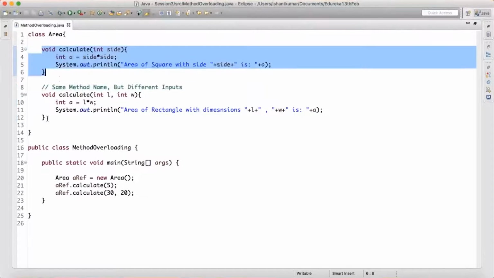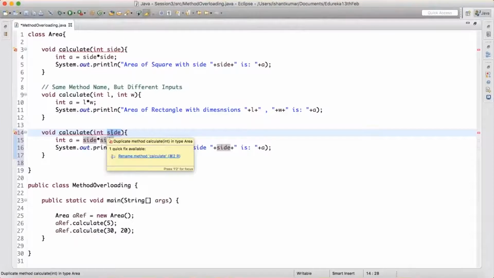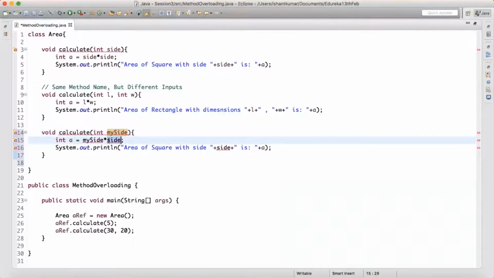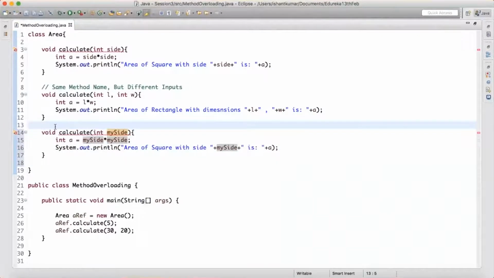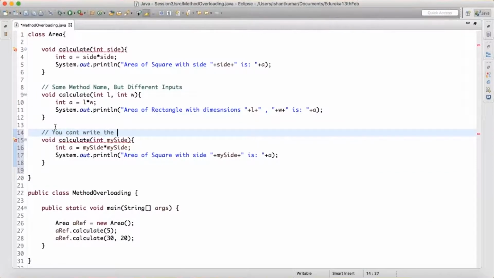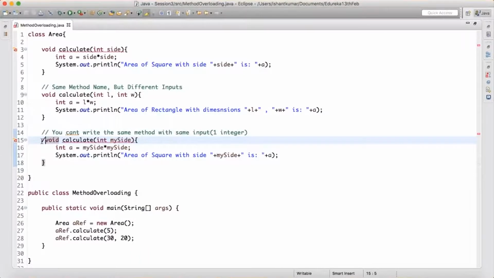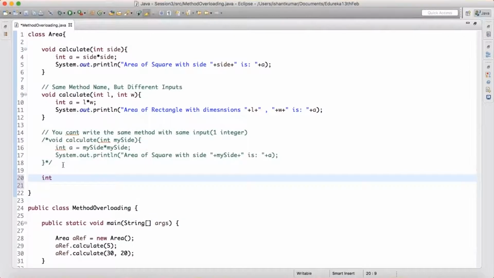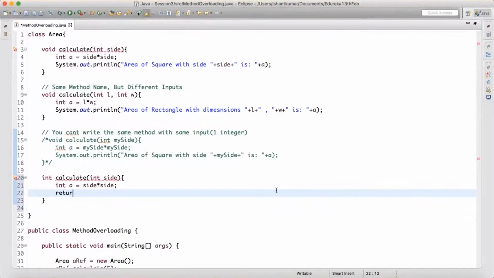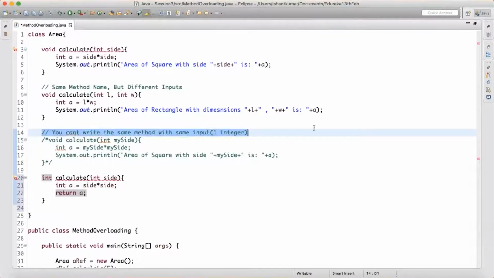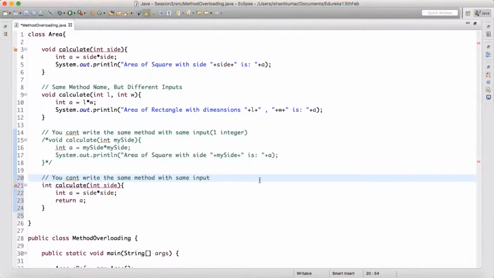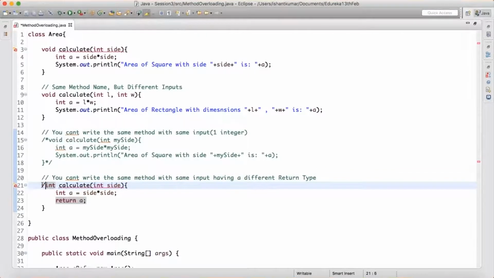It means I can write this method, but if I say the input is my side rather than side, this is not overloading. You can't write the same method with the same input, because we don't say the input is my side. We say the input is one integer. At the same time, if you think of writing int calculate and then return a, you cannot write the same method with one integer as the same input having a different return type. So very important: you cannot write the same method with the same input having a different return type. This is also not allowed.